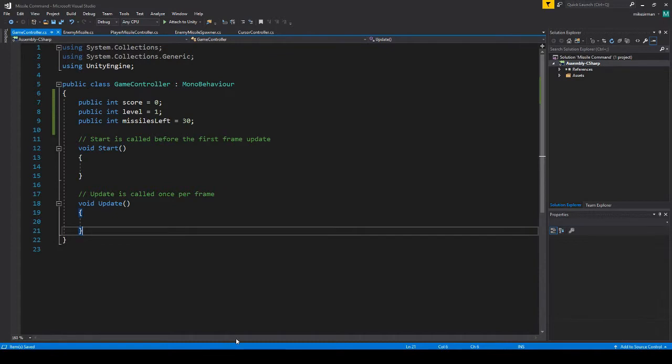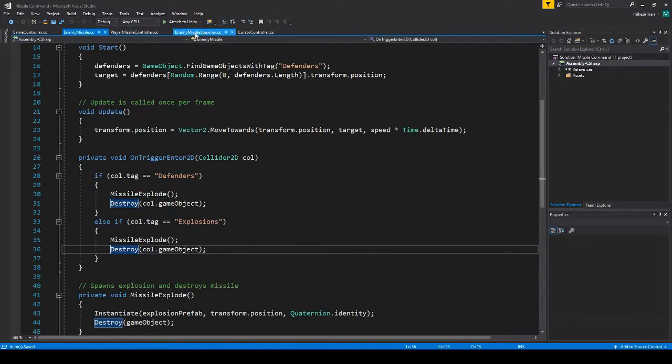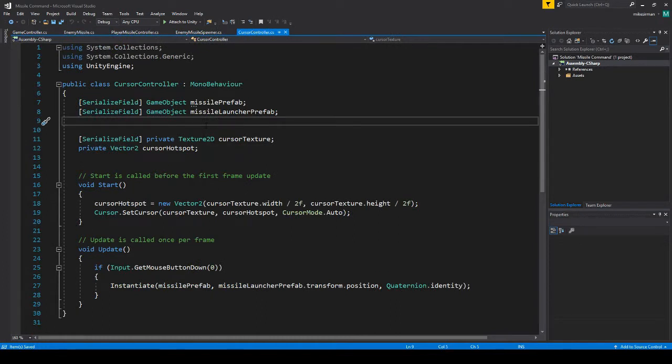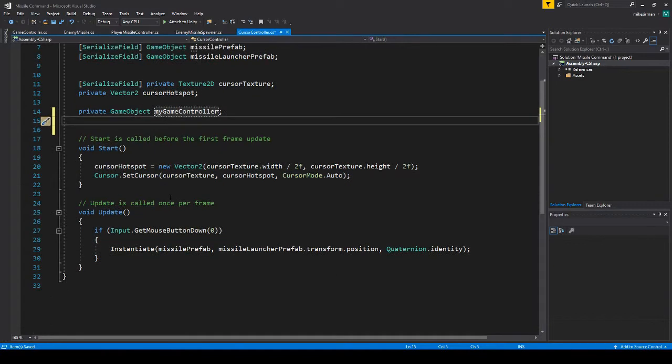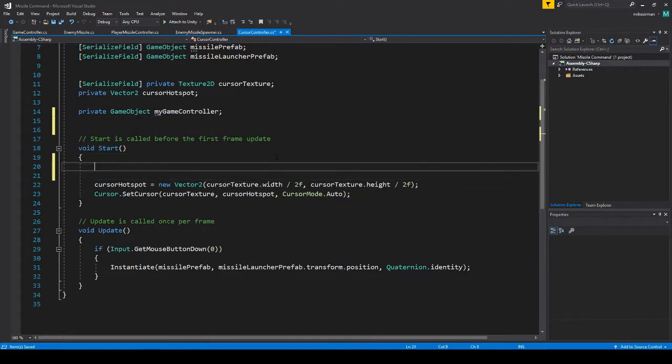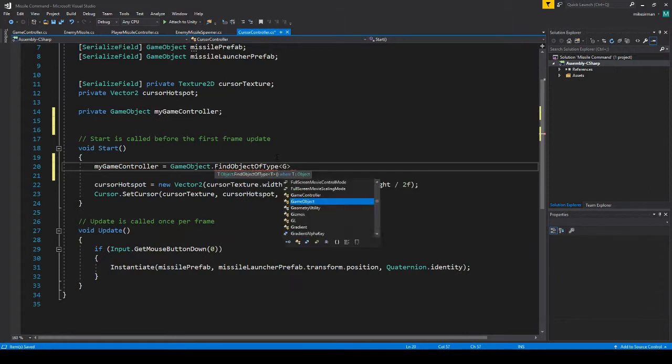Okay, so what we will do, let's start with, on our cursor controller like we said. So first thing I'm going to do is we're going to get a reference to the game controller. So I'm going to do private game object game controller. You know what? I just have a habit of naming things by whatever the type is. We could set this as an actual game controller too. I'm just using game object, but there's really no need for that or reason. It's just my habit. So we'll do my game controller equals game object dot find object of type game controller.